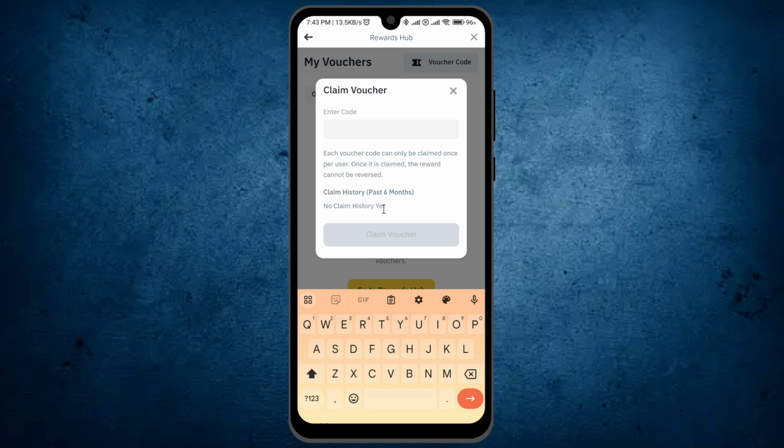But once you enter the number of your voucher, then the claim voucher option will be enabled. And by tapping on it, you will claim your voucher on Binance. And that was the way by which you can claim a voucher in Binance.